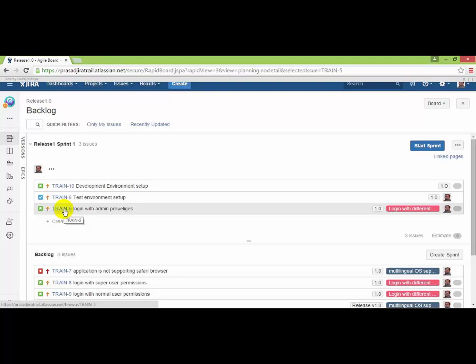Let me show you how to create the subtask, and what subtasks you can create for this particular issue, for this user story. You can right click, open in a new tab.